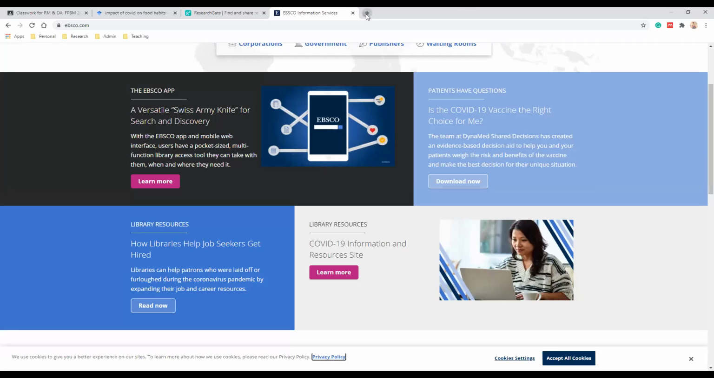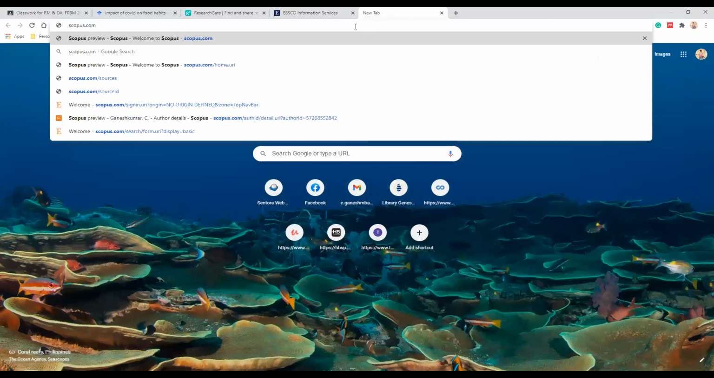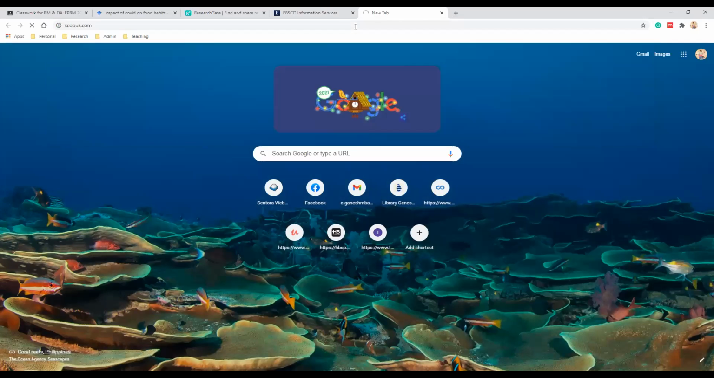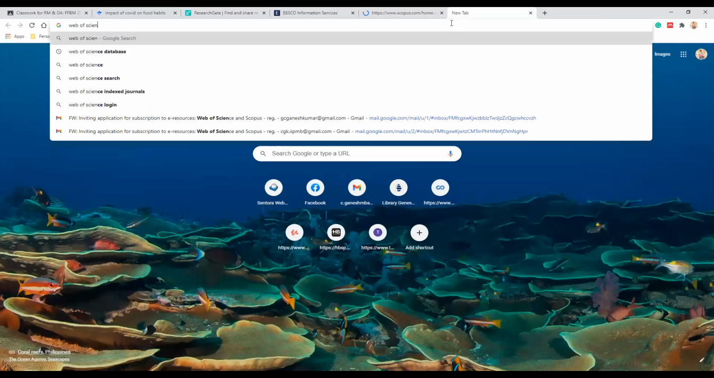Similarly, another one is called Scopus. Scopus is also a paid one, but we don't have access in IAPM. But AICTE will give this database. From this also you can get articles. Another one is called Web of Science. These three are very important databases: EBSCO, Web of Science, and Scopus. Scopus and Web of Science are very popular, and EBSCO also.